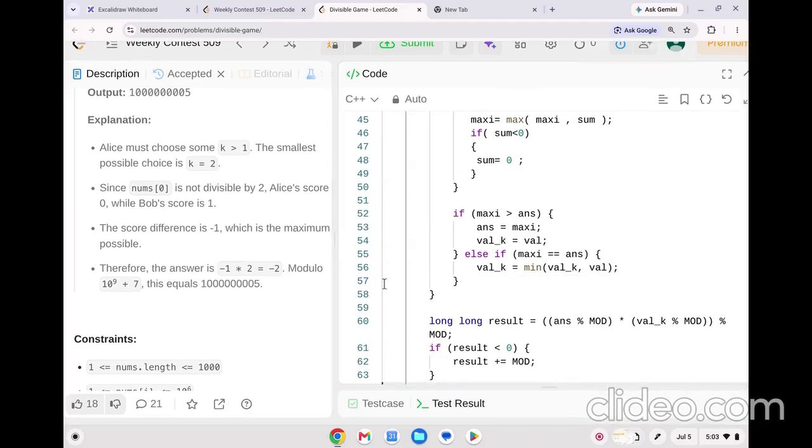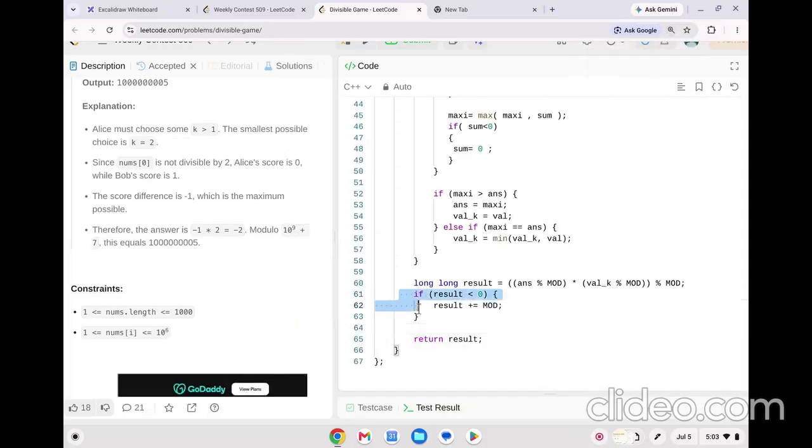So ultimately you will return the result. This is a modulo property, and ultimately you return the result. This is a special case where result is less than 0, and you need to simply explicitly handle it with result plus equal to mod, right?